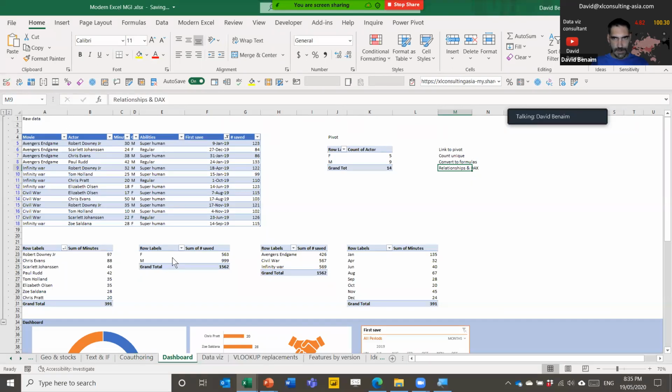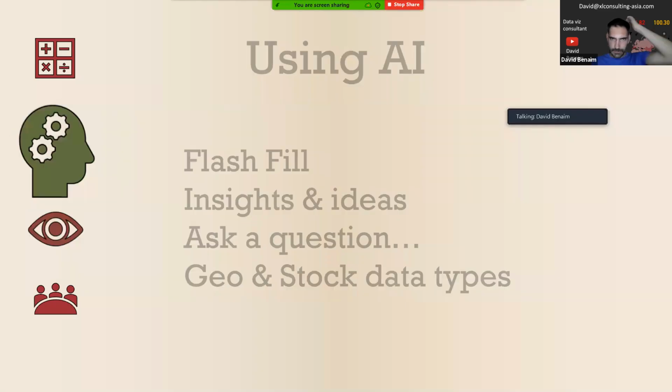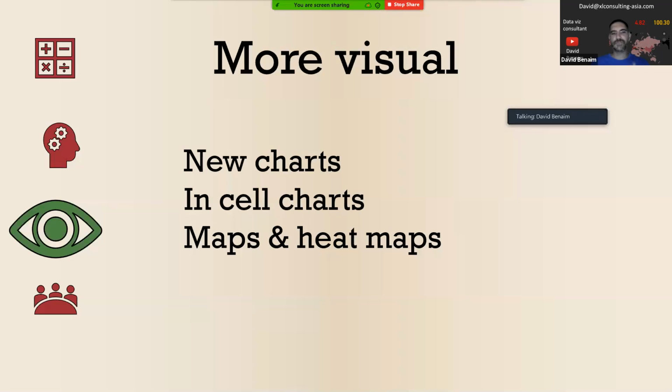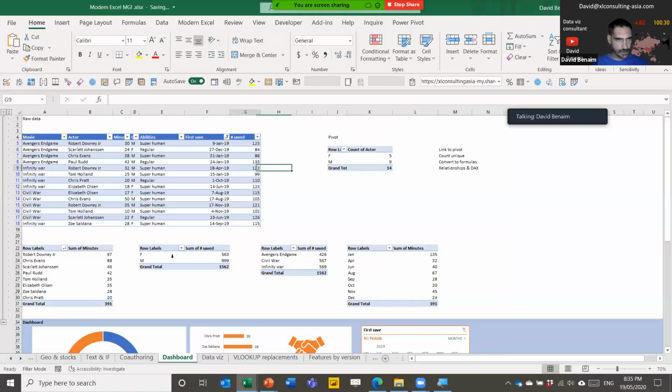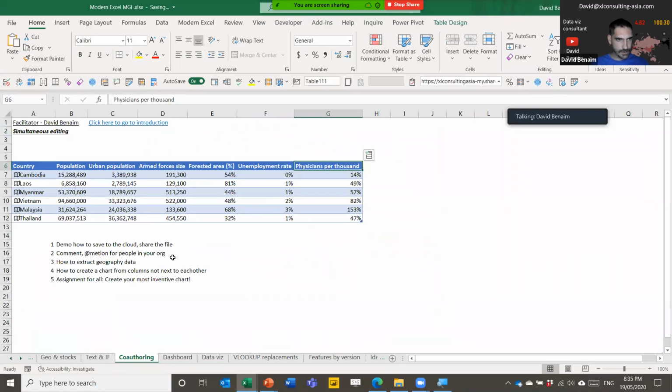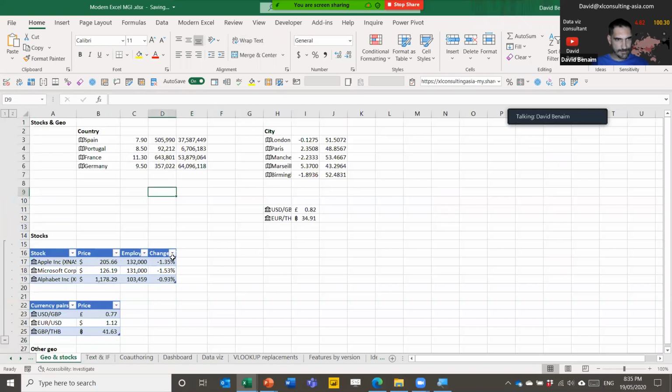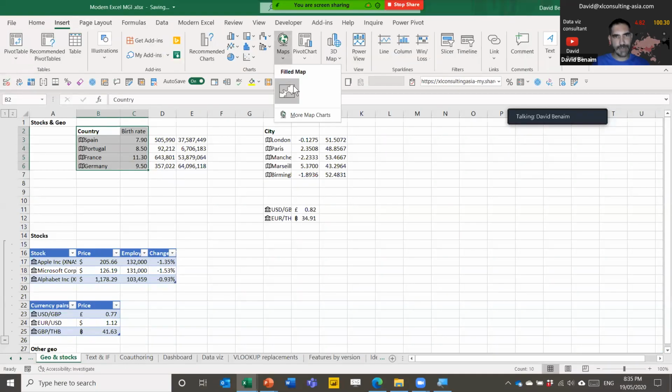Right. All right, cool. So more visual stuff: new charts, something called in-cell charts, heat charts and map charts. So let me go back here. Here I have countries and this is birth rate I got before. I can select these two values and go to insert maps.